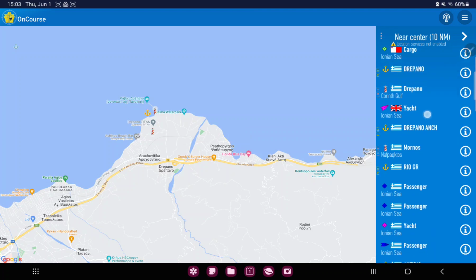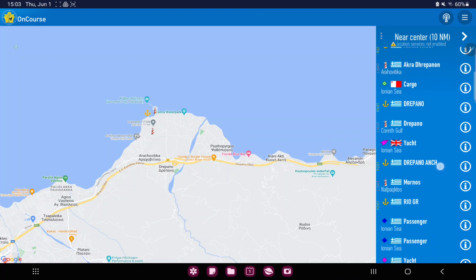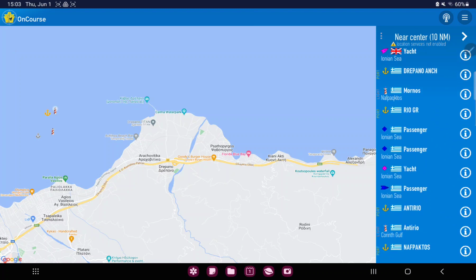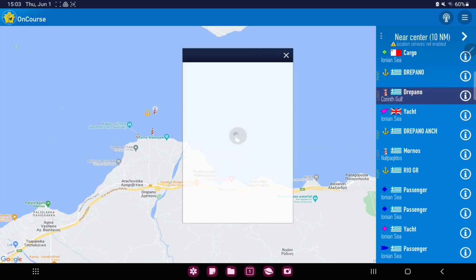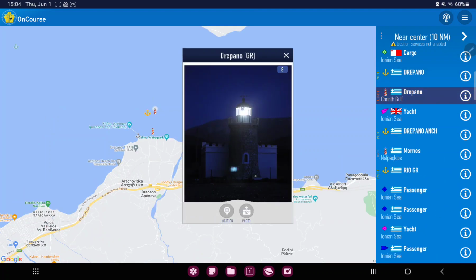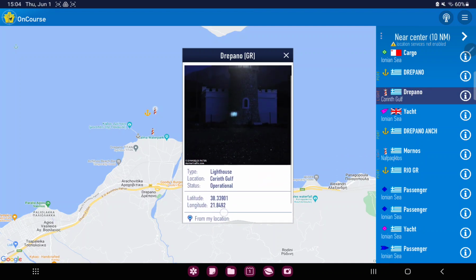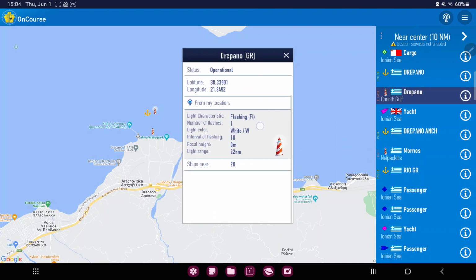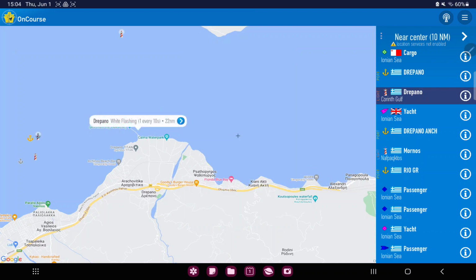And here you can check the nearby vessels. And if you want to read information about this vessel, just click the information button. And here you can find pictures and more.